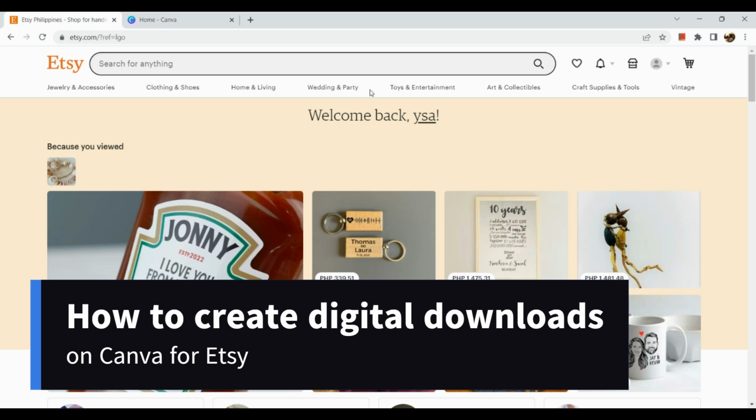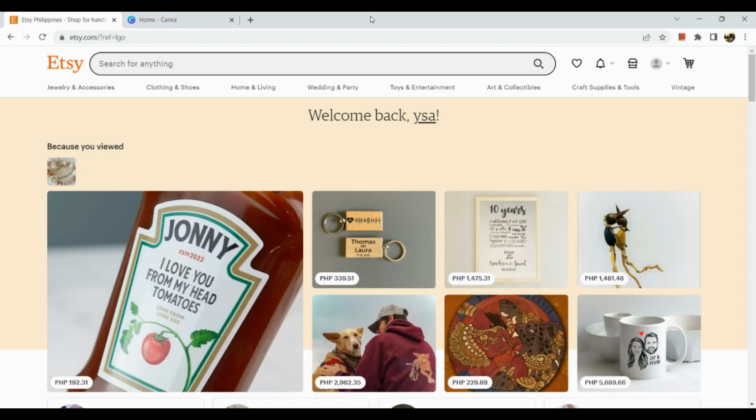How to create digital downloads in Canva for Etsy. So, hi guys, the first thing that I will be sharing with you is what a digital download is before we get started. Digital downloads are anything that you can download online, and you don't need to have a physical item on hand. It could be any software, for example, an application, an invite, specifically an e-invitation, and the likes, or even a digital planner as well.